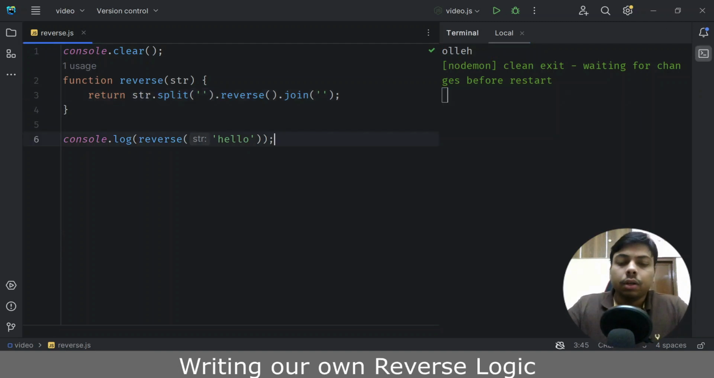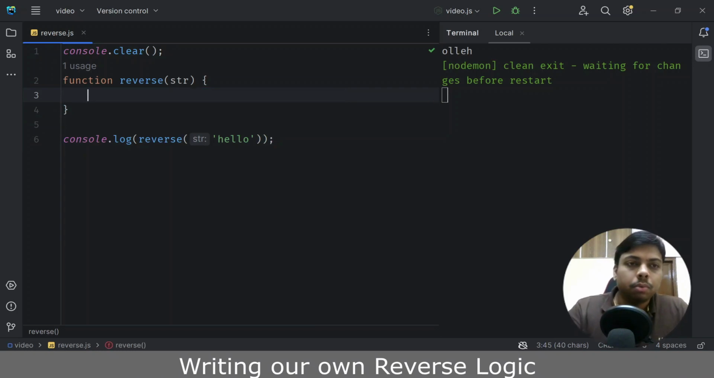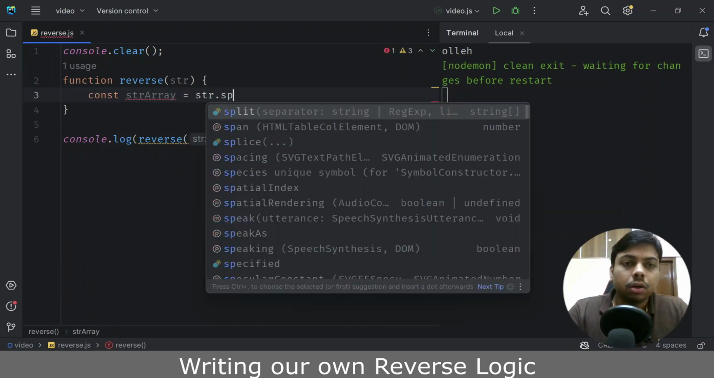Okay. So once you are able to answer this much in the interview, the interviewer will ask you, without using the reverse method, can you do it? Which means, can you write your own reverse logic? So yeah, let us start writing our own reverse logic. So what we will do is we will remove this one, and similarly, we will first split the string and store it as an array. So I will say string array equals string dot split.